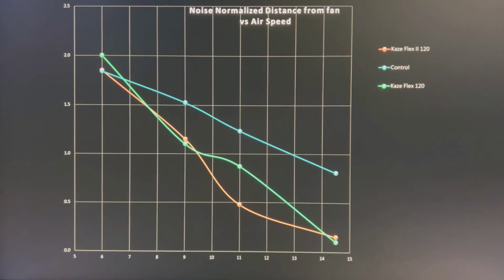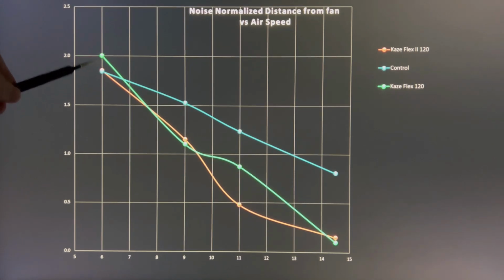Well, how do these fans compare? Very badly. The Kaze Flex 120 actually starts off kind of better at that 6-inch mark, and then it steeply drops away. The Kaze Flex 2 starts off about the same, and then quickly drops away. So neither of these two fans is particularly desirable for case airflow based on my testing. And again, this is noise normalized.